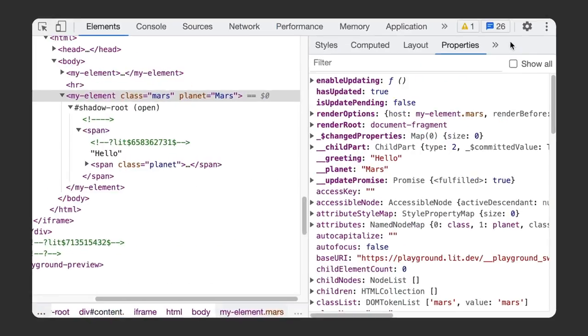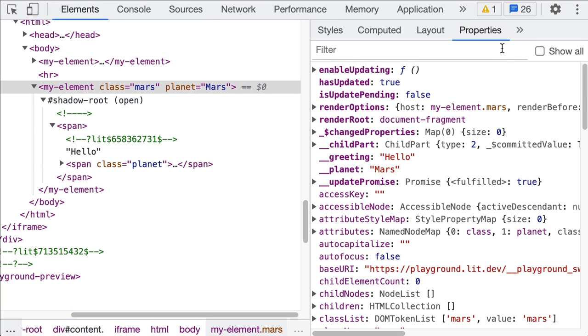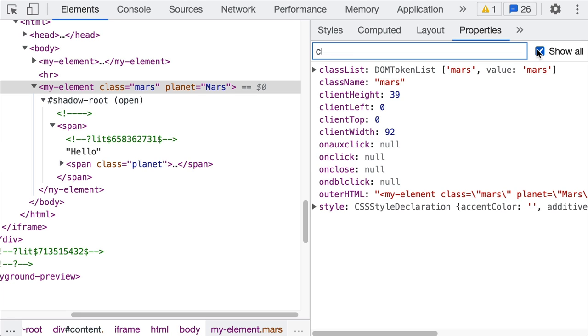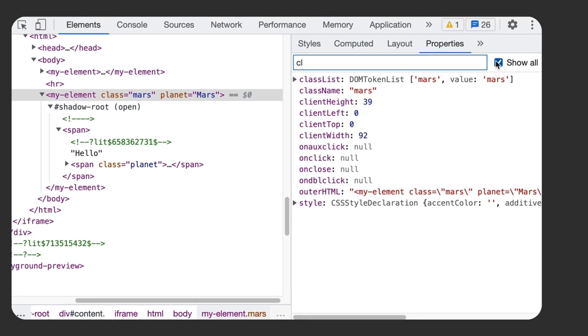Similarly, the properties changes apply to the properties pane as well. Besides that, you can now filter the properties and enable the show all checkbox to view all the properties with null and undefined value. Very helpful, especially for those of you who work a lot on custom elements.